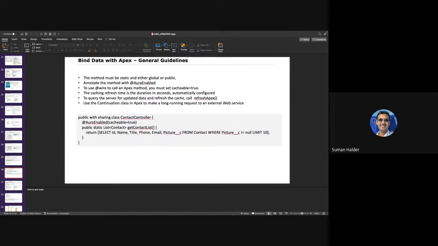There are things you have to consider. The method must be static and either global or public. It has to be annotated with AuraEnabled. Whoever has worked in Aura components has seen that we have to annotate the method with AuraEnabled so that it knows that it is exposed to the component, right?